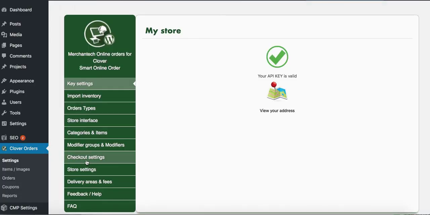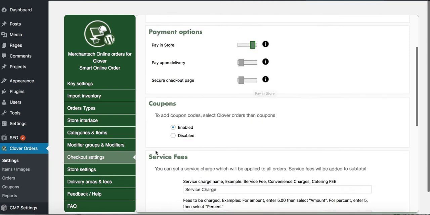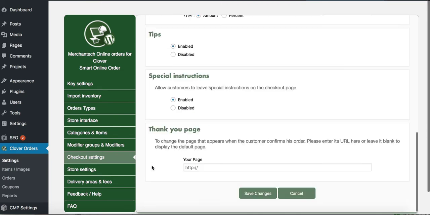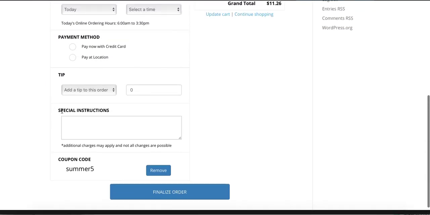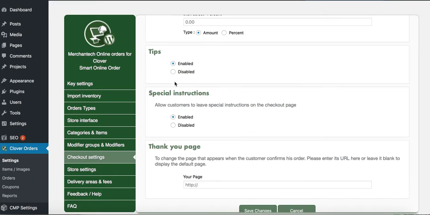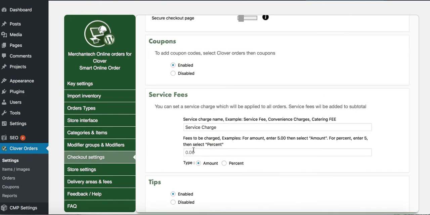And let me show you a few other things here. Checkout settings, if you want to accept pay in store, you can enable that. If you only want to accept pay with credit card, you can turn this off. Special instructions, if you want this not to show on the website, you can turn it off. This is special instructions right here. If you want this box to disappear, you can make it go away. Service fees, pretty self-explanatory there. Again, this gets applied to all orders. So if you put 5%, every online order will get a 5% fee, but I'm not going to change that.